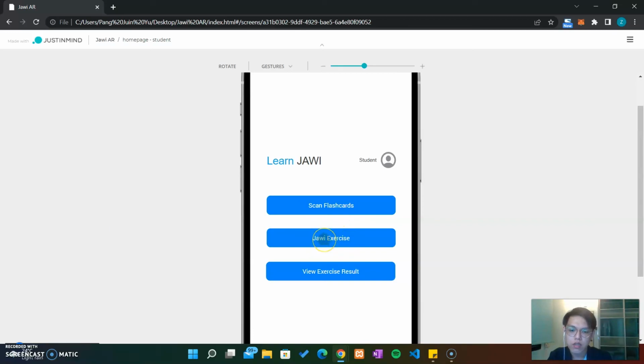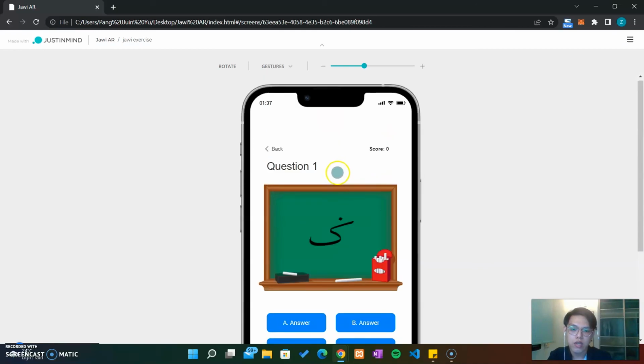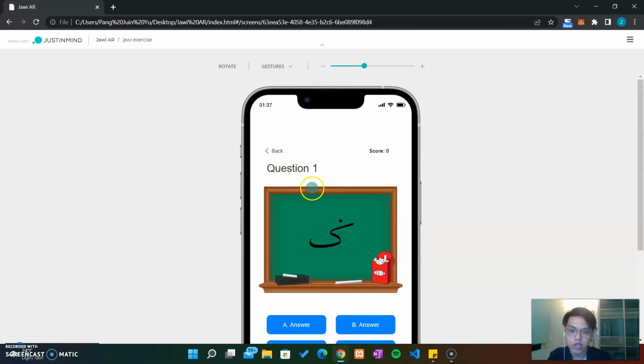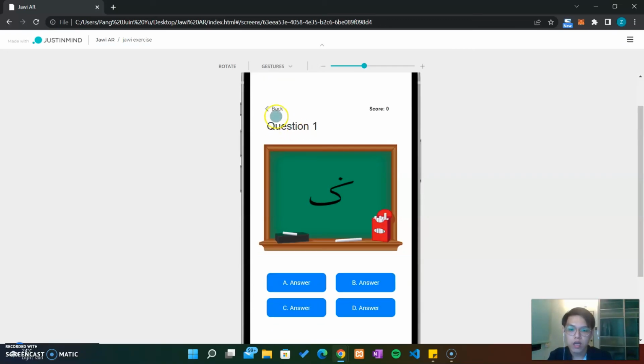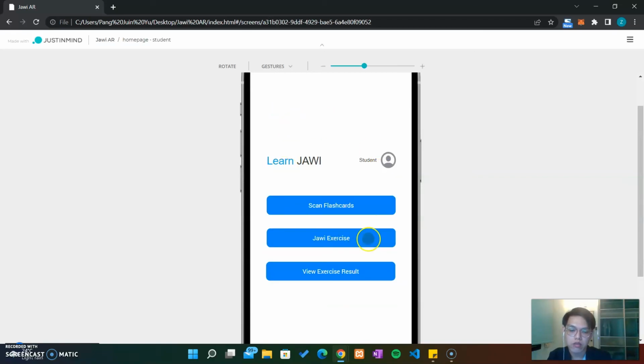The second one is Javi exercise. When a student clicks into this, they can answer some questions that have already been prepared by their teachers. This is the user interface: it shows the score and a back button if they want to cancel the exercise. If you want to cancel, you can click OK and go back to the homepage.